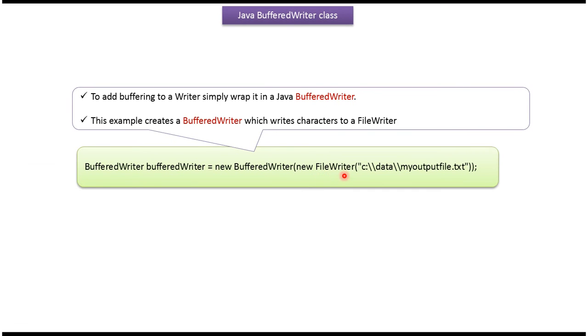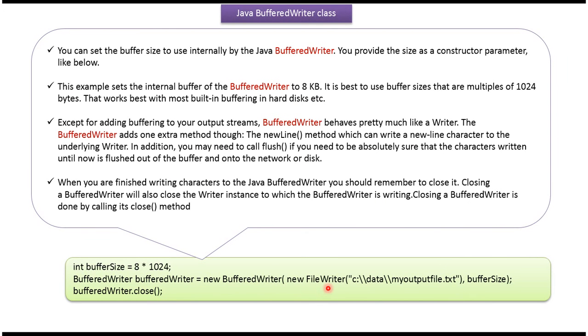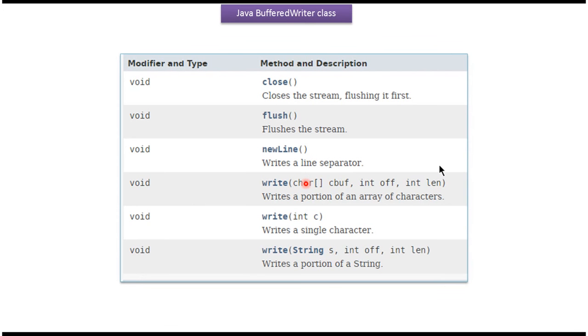To add buffering to FileWriter, BufferedWriter wraps FileWriter. BufferedWriter internally uses a buffer. We can specify the size of the buffer here. Here you can see the methods supported by the BufferedWriter class: write methods, newLine, flush, and close methods.